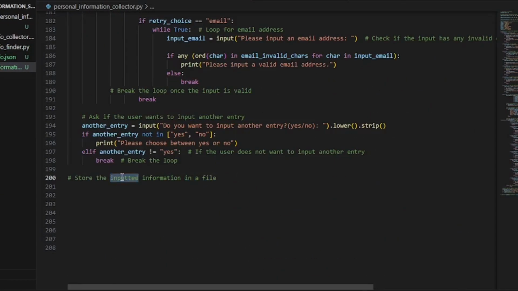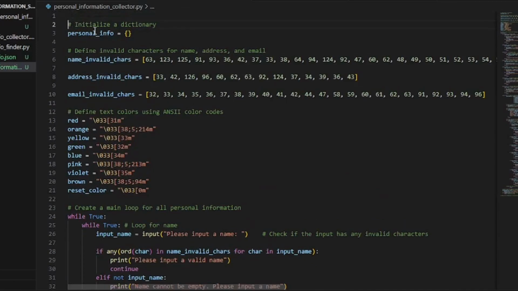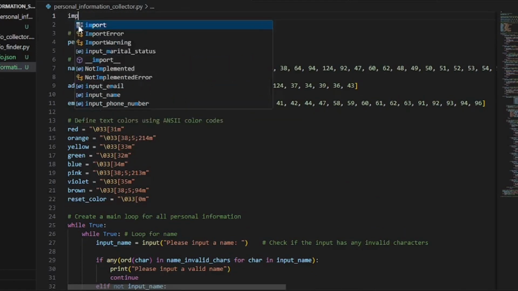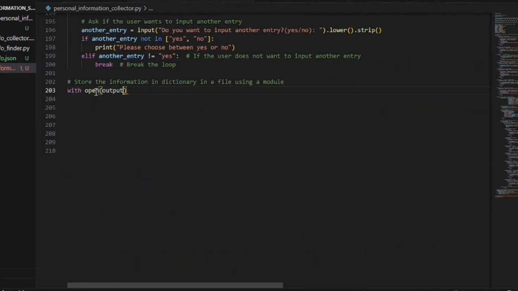Now, our goal is to store all of the information inputted in the file. Since we're storing the information in a dictionary, it will be much easier for us to use modules. So thanks again to W3Schools for their recommendations about this. I first tried the Pickle module, so I imported the module and used pickle dump to dump all the info in the dictionary to a file.